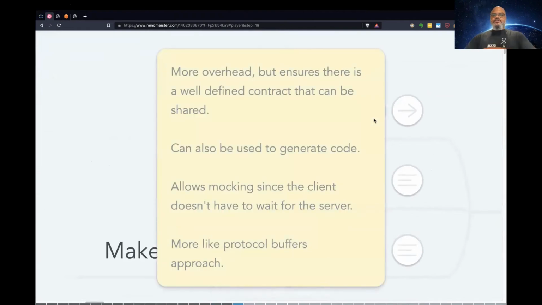With schema first, basically you build out the schema. You can actually write out the schema using GraphQL. There are tools and plugins for IDEs to make it easy to just write out the schema. And you can also use that to generate code for client and server. There are bindings or tools to generate code for pretty much any language you're interested in.